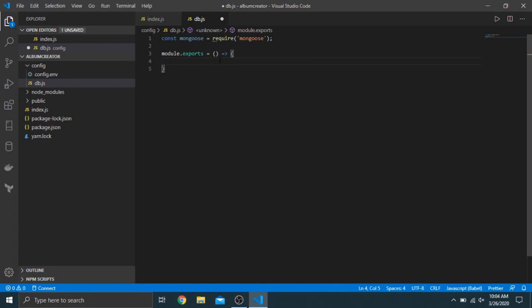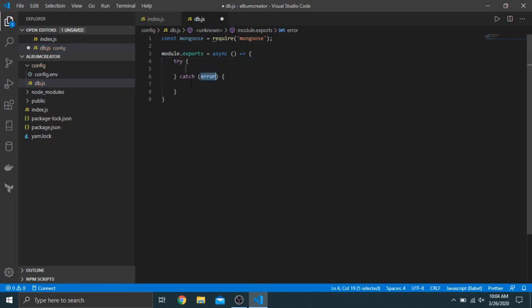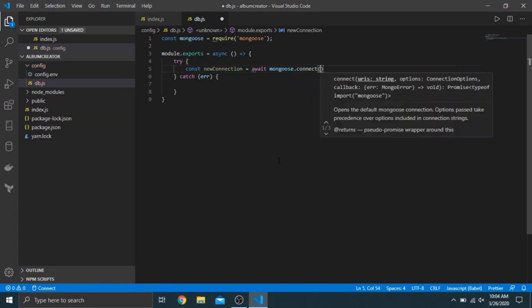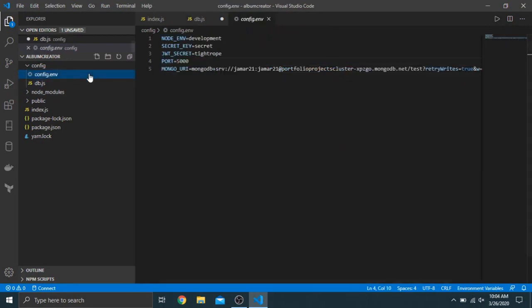And basically, I want to make this asynchronous because we're connecting to a database. Obviously you can do other stuff while you wait on that. And I want to put this in a try catch as well. So what I want to do here is create a new connection. So const conn is equal to await because we're using async await. You can also use .then, and we want to use mongoose.connect. And then we want to bring in that Mongo URI from here.